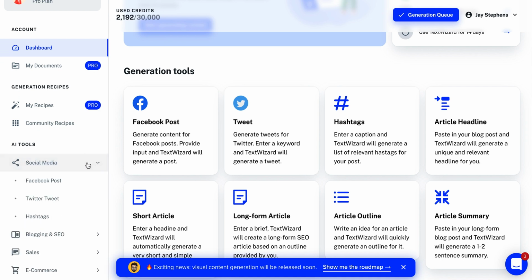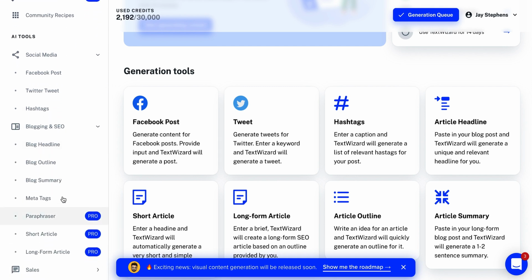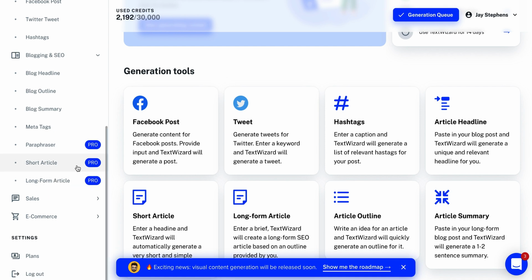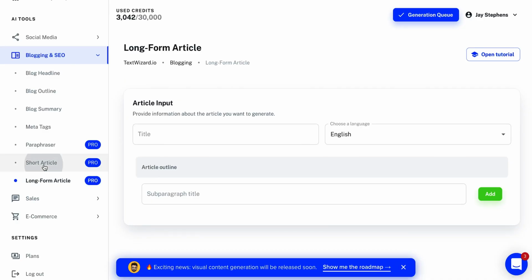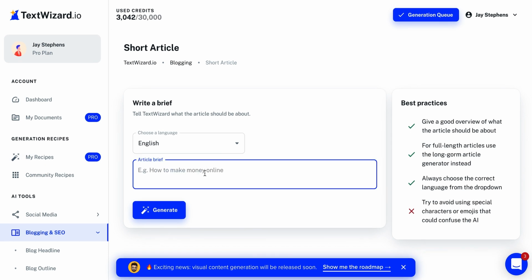If you're doing social media, it's organized into things like Facebook and Twitter posts, blogging and SEO that has things like blog outlines, headlines, and even short and long form articles. And then if you go into sales, there's an elevator pitch. So there's plenty of different generators that you can use if you are trying to create copy really quickly with Text Wizard. So for instance, just to take this for a spin, if you want to generate short articles, long form articles, you can do that. So basically, all you have to do is write an article brief. So you can just give an overview about which article is about.